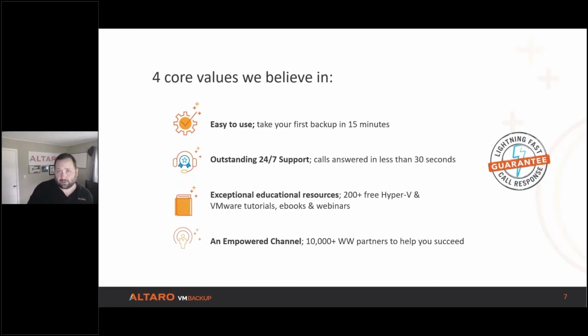And then our 4th pillar really is an empowered channel. We really see the power of the channel, and we think that the channel is a great way to service our customers and get out to our customers in a more efficient way. So definitely we see the value, and we definitely like to be part of that empowered channel.